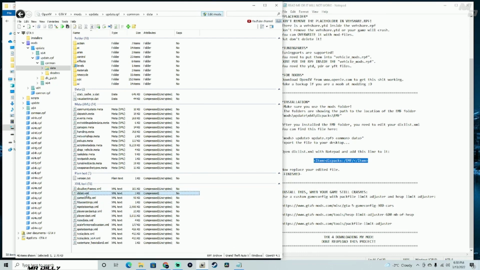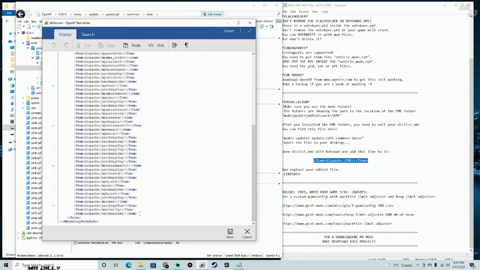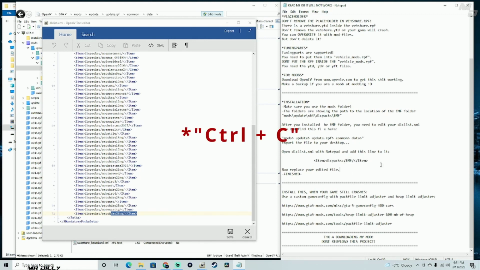All right, so let me go ahead and turn on my edit mode, and then we're going to go ahead and highlight the DLC list.xml, right click, edit. Another window is gonna go ahead and pop, and then we're gonna go ahead and go to the very bottom of this one. Since we are going to highlight this file over here and copy it. All right, so Control C over here.